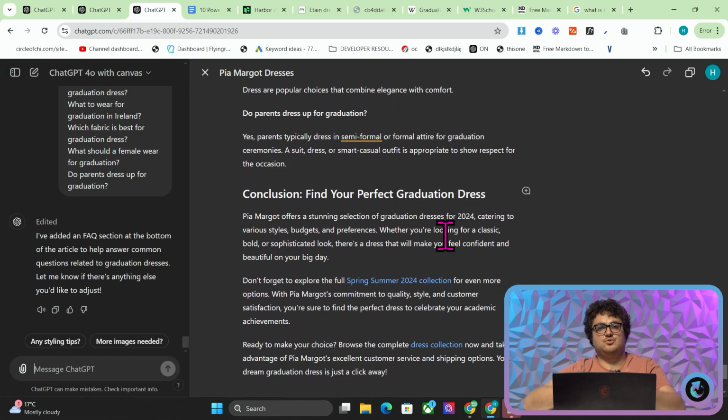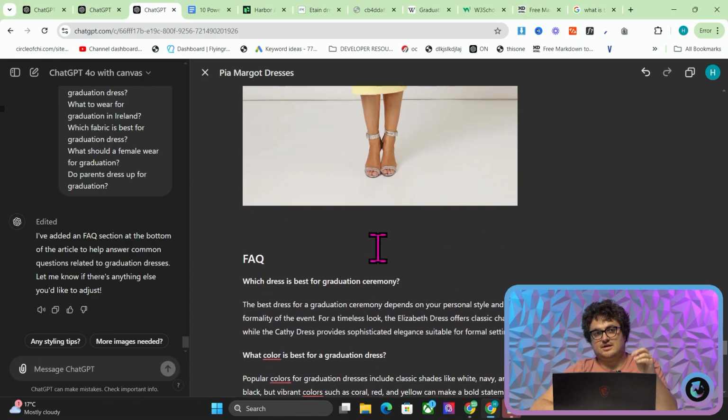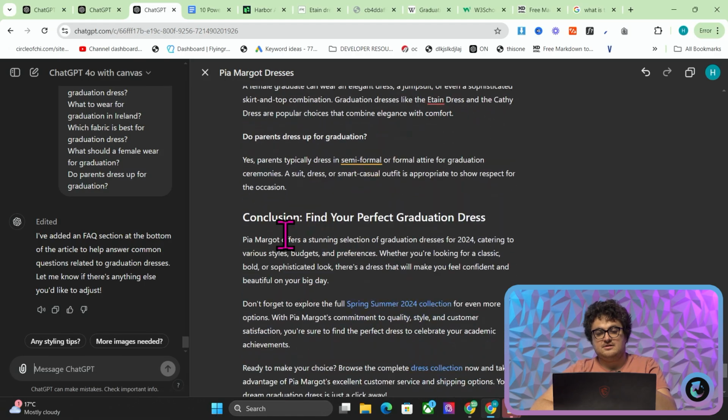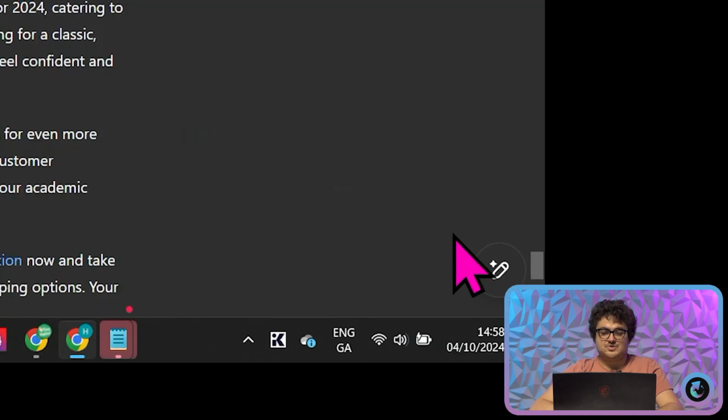It then re-adds the conclusion, which is a really nice touch, because previously it would do things like remove sections that you didn't want it to remove, or it would add sections. But now what it does is it adds the new section and then adds the old section underneath it, which is super, super useful. And then a couple of really interesting ones here on the right.